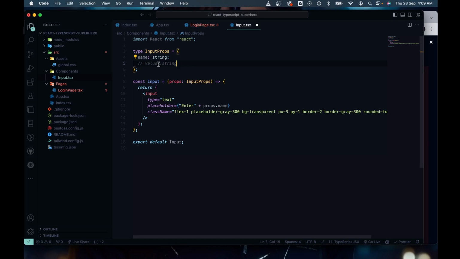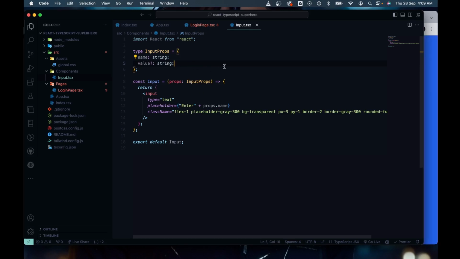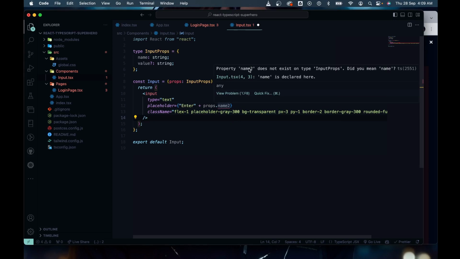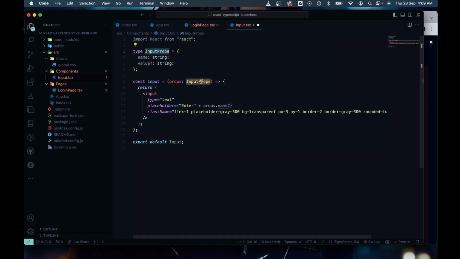And if you add some property, let's say we add this value and then we do the dot, you see that you can never make an error in choosing that. And if you put something else, maybe name2, it's going to shout at you. It says property name2 does not exist on type input props, which is what you defined here. But in normal JavaScript, this would tell you nothing. You would only find out that your code's not working.